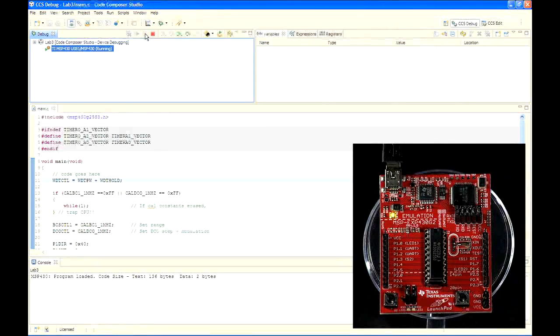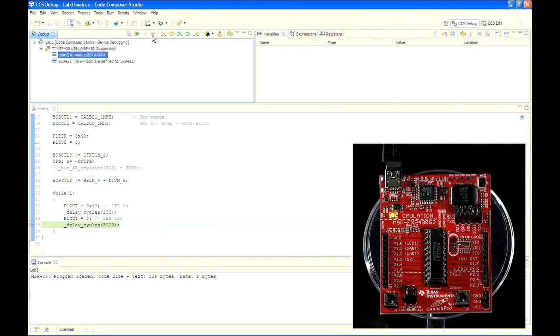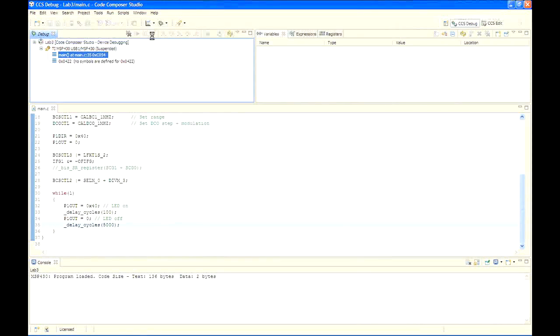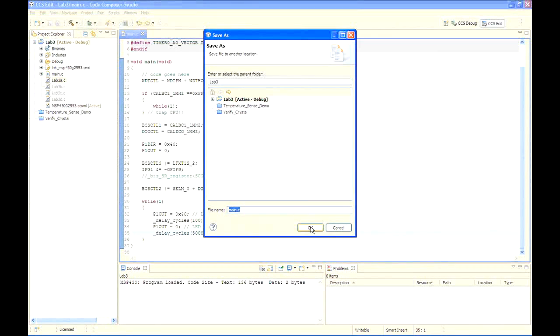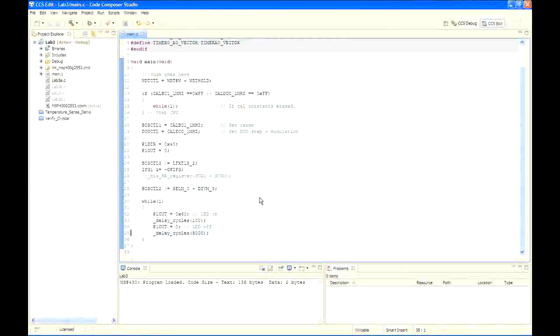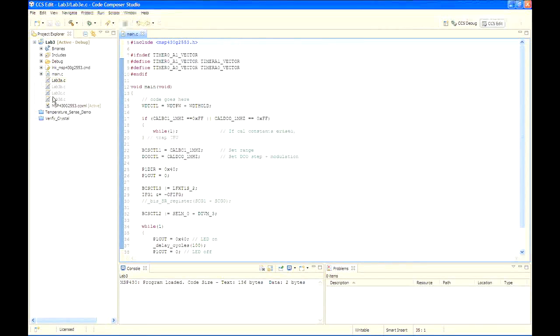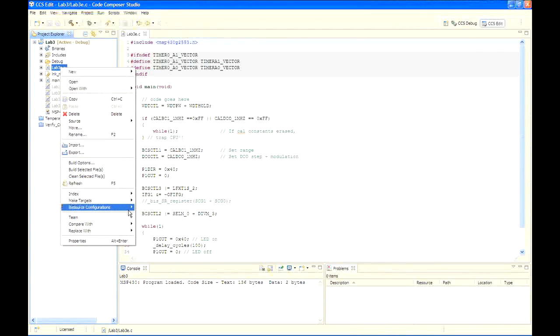Click on the terminate button to stop debugging and return to the edit perspective. Save your work by clicking File, Save As. Select the parent folder as Lab 3 and name the file lab3e.c. Like before, make sure you exclude this file from the build, close the editor tab for this file, and then reopen main.c for editing in the Project Explorer pane.